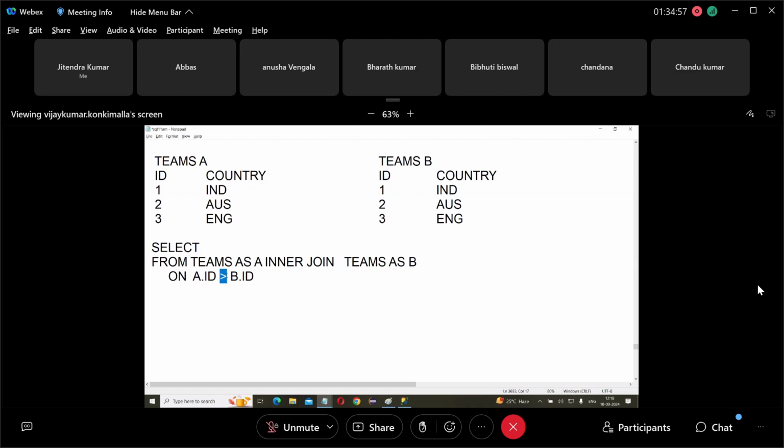Then less than. Suppose one less than one? No. One less than two? Yes. IND joins with AUS. Next one. One less than three? Yes. IND joins with ENG. Next one. One is completed.